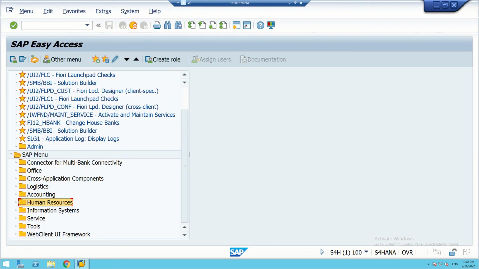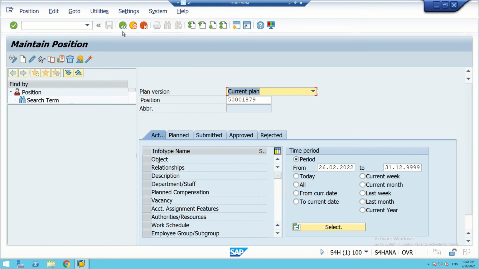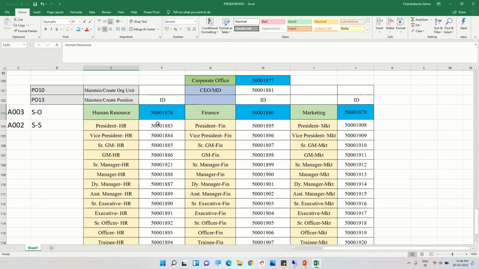Then we can see the positions. For positions, take for example PO13, a particular position; regarding one particular position we can see. So we can refer to the Excel sheets. I'll take you to the Excel sheets. Here also is an Excel sheet, these are the positions. Take for example the President HR position.